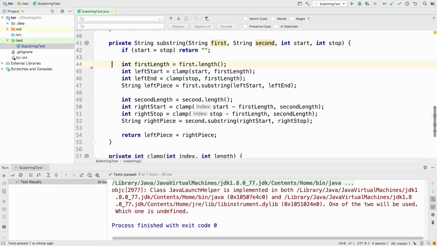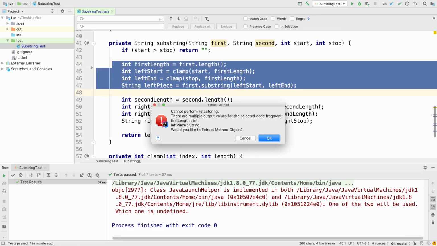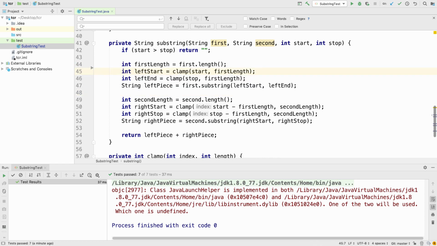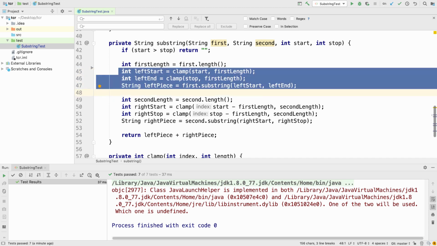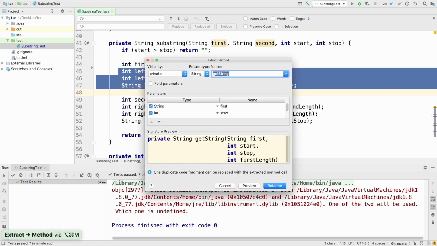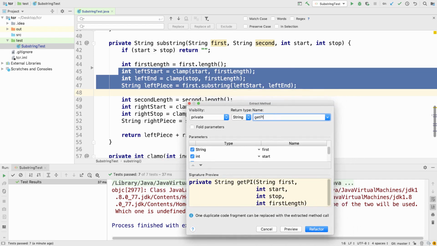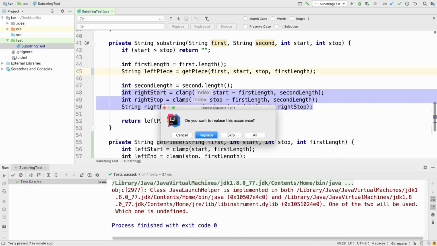Now, I don't know what to call this piece, but I suspect I can make a method of it. Oh, first length and left piece. Okay, well, I was hoping I can make a method out of this one. And I don't even know what to call it at this point. It's get the piece. Let's replace both.